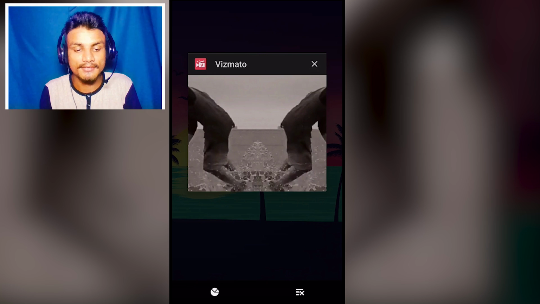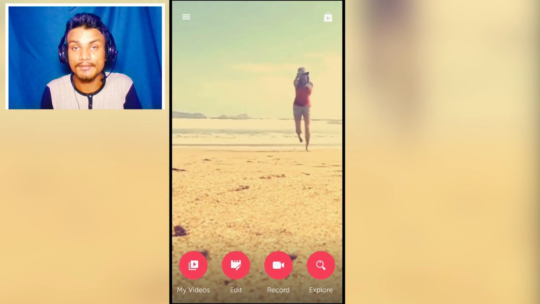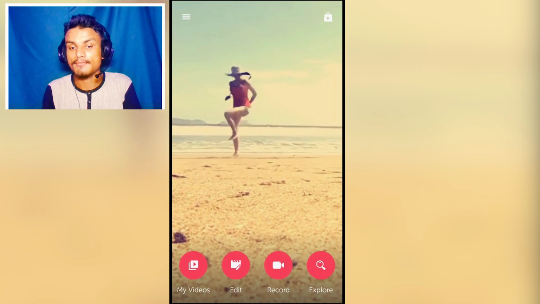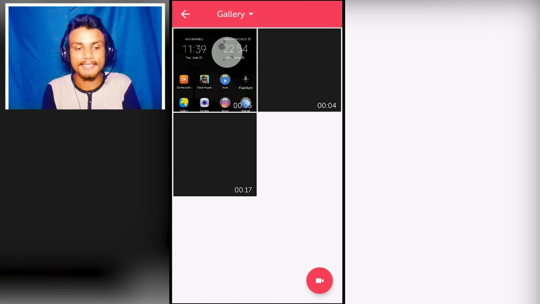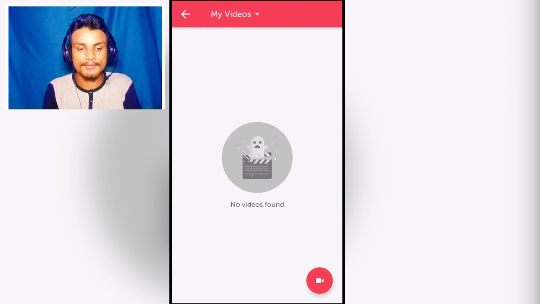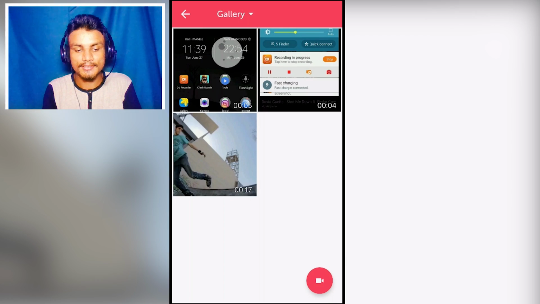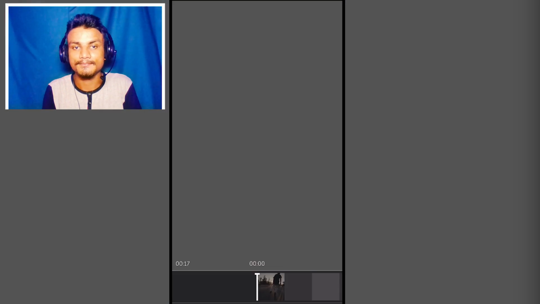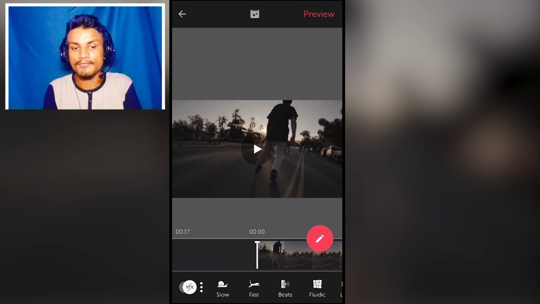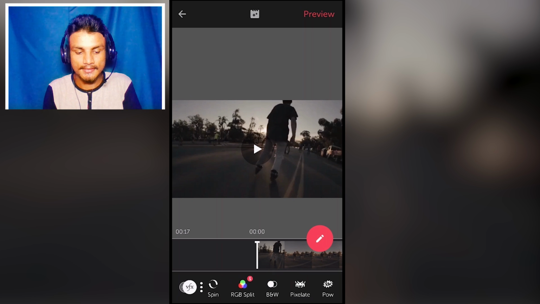Next app in the list, we have the Vizmato, and this is a new Android video editing application. We can edit, we can record. So let's do some editing, and I'm gonna pick a video, like any video that I want, and continue. And here we have VFX and SFX. SFX mean the sound effects, VFX video effects. So you have a slow motion, fast motion, beats. Like whenever there is a music, it will automatically do some editing on the beat. So amazing. And yeah, there are many.